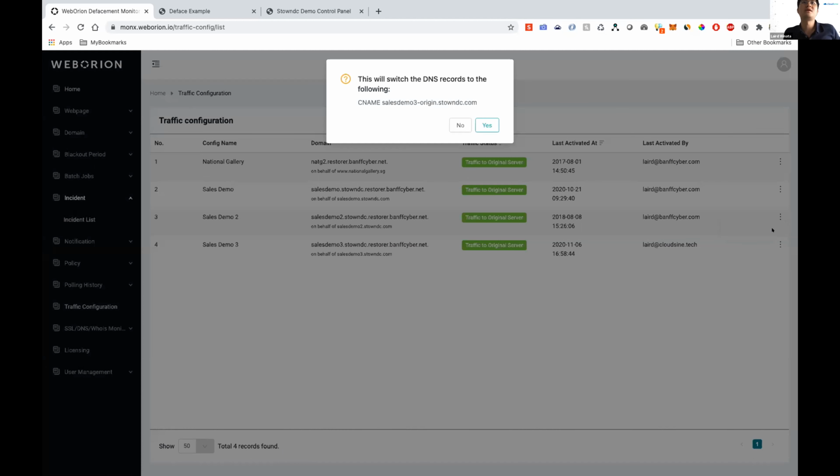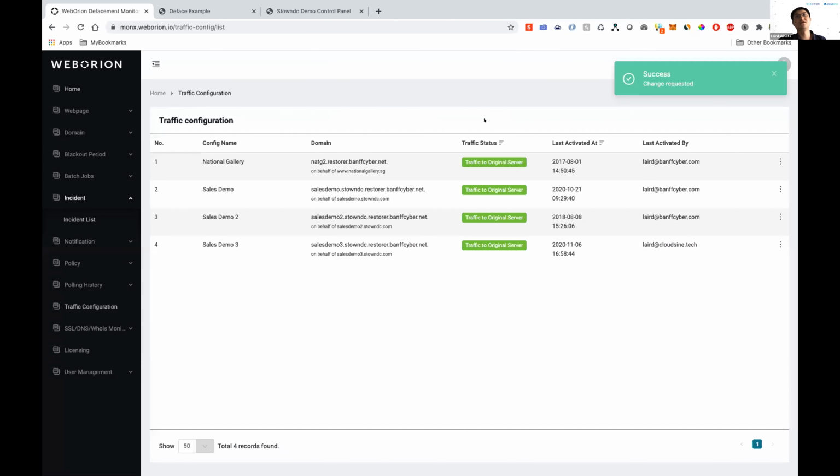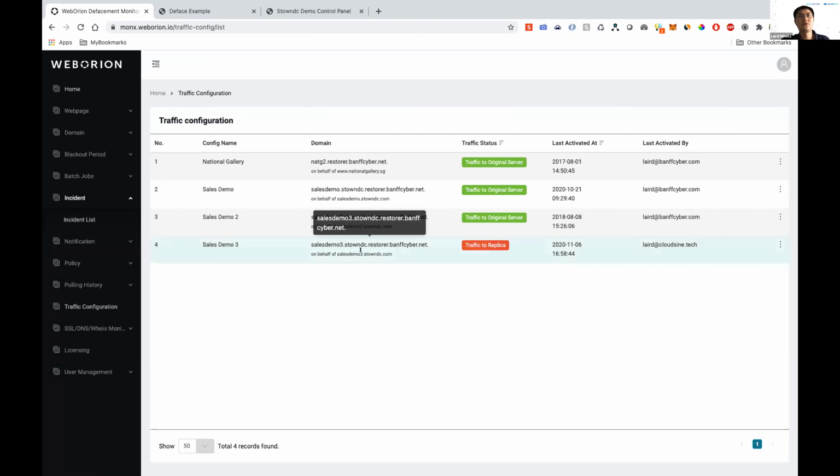Now, once I confirm that I want to activate this command, this would switch the DNS record for the following CNAME, salesdemo3-origin.astondc.com, to our WebOrion Restorer. So let me click on yes. In this method, the integration way that we have opted for is to change the DNS record of our hosting web domain to a CNAME, and since we are controlling that, we can now trigger a change in origin command to redirect the traffic to the replica.